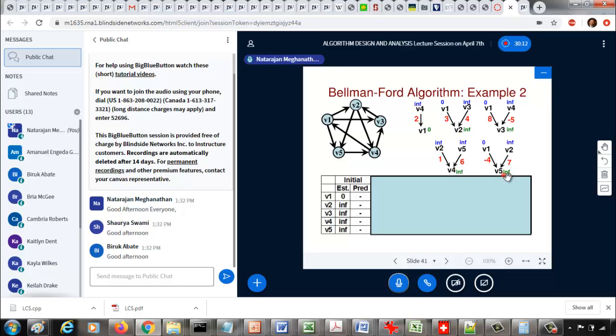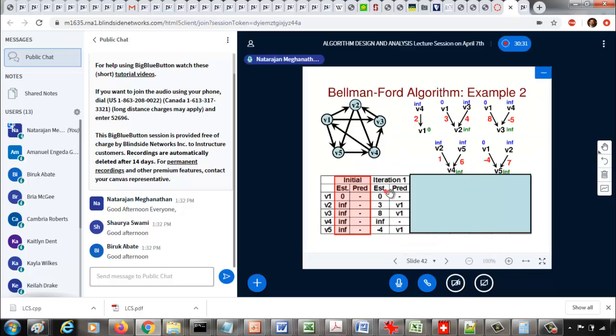So we are going to now go through the iterations. What we are going to do is, as usual, use the current estimated path weights to see if you can reduce the path weight for a vertex further. That's what we are going to do in each iteration. For the first iteration, use the entries from initialization. Infinity plus 2, is it less than 0? It is not, so we stay with 0 and no predecessor.